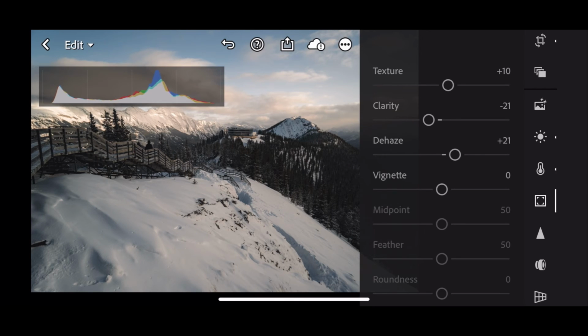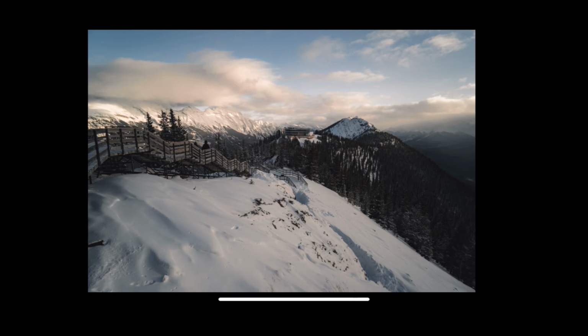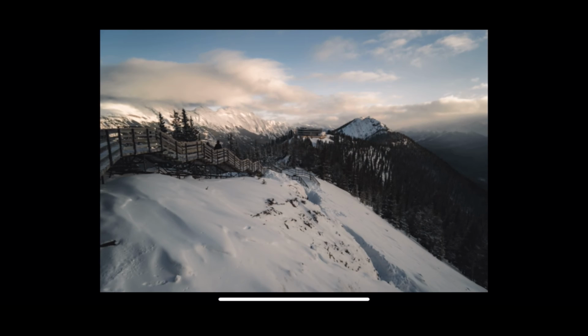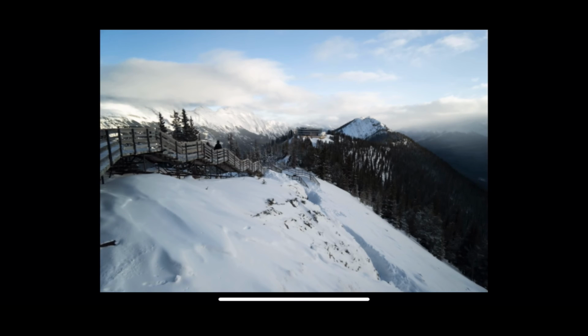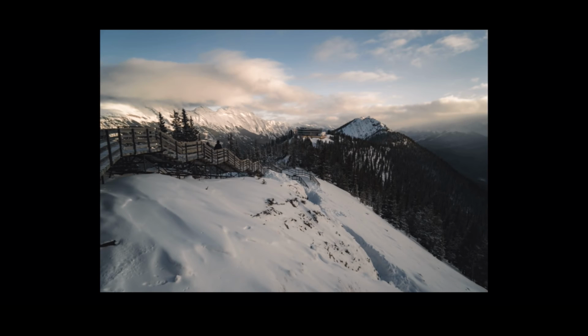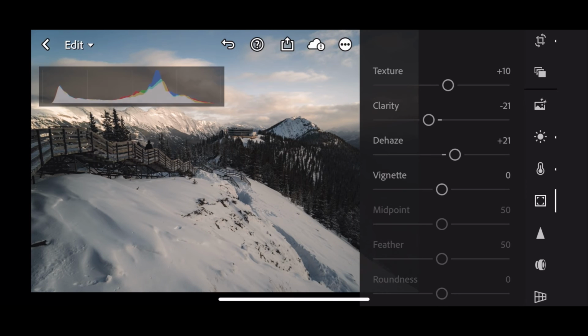And so these are the before and after. Again, if you're not satisfied, keep adjusting it until you find the right balance and the right photo for your taste.